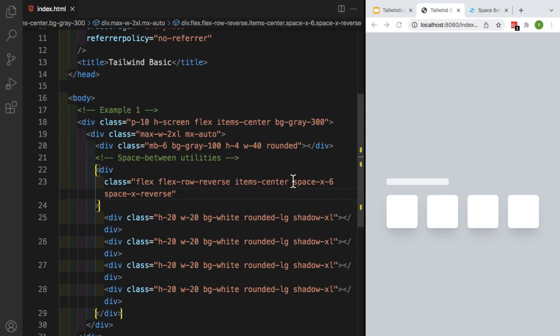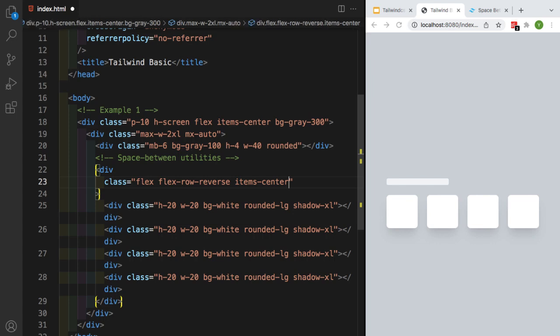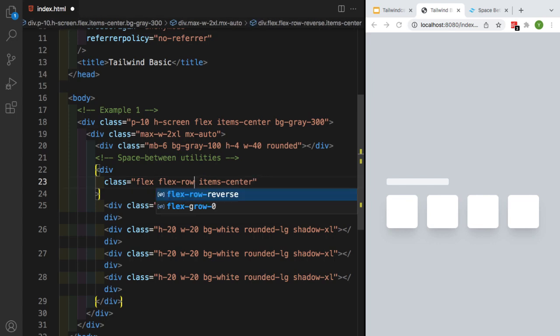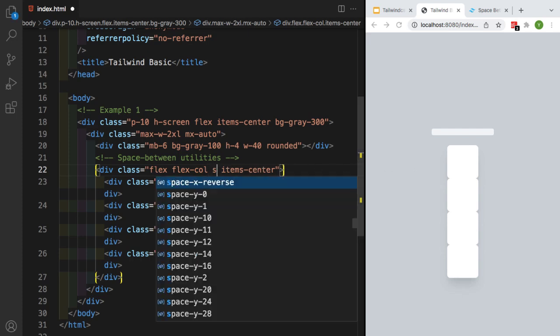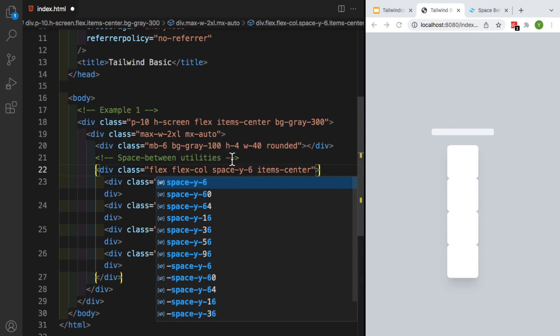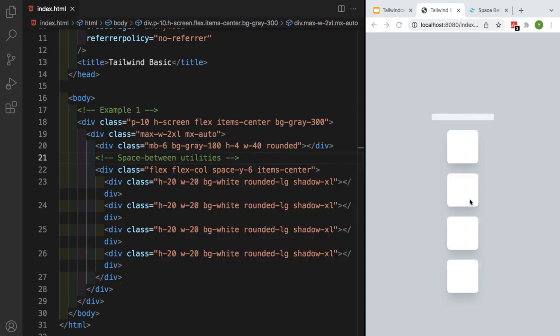So let's remove the space classes, and let's do a flex col, and if I save this, now as you can see, our boxes are one below the other, which are in the column direction. Now instead of applying margin top to all but the first tile element, we can give the parent a class of space-y-6. So I'll give a space-y-6, and if I save this, now the margin top is applied to the second child element and the one that follows.